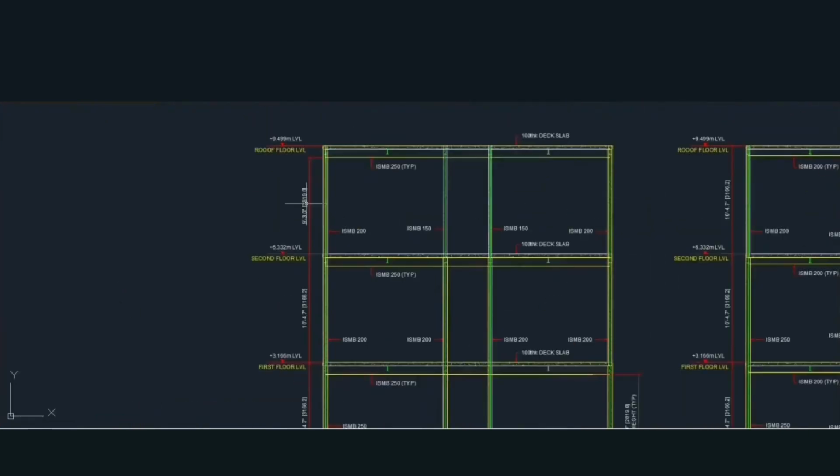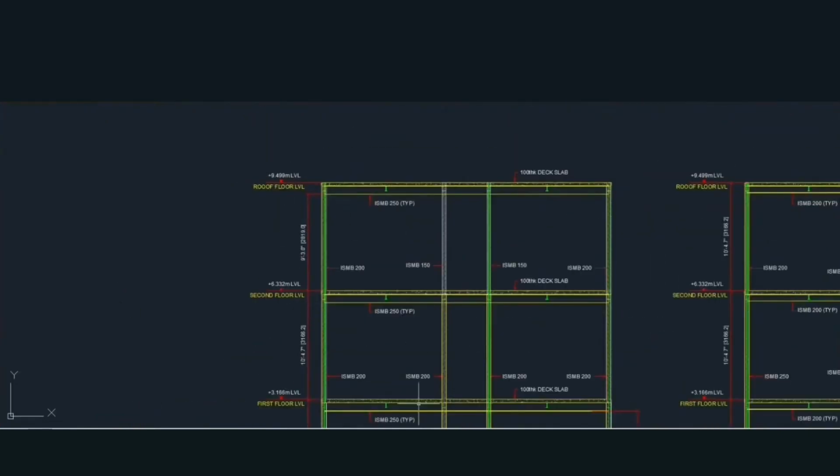Then ground floor to first floor will be 10 feet. First floor to second floor will be 10 feet again. Now second floor to roof will be 9 feet. So I'll add one more floor.